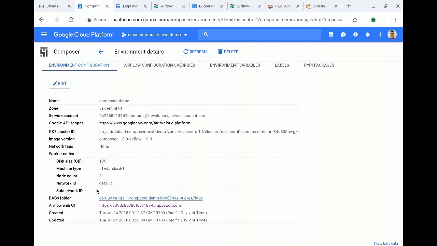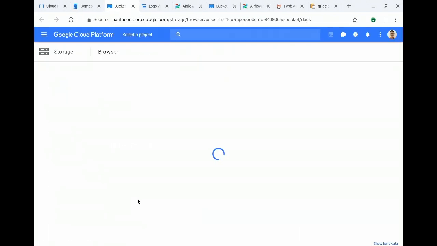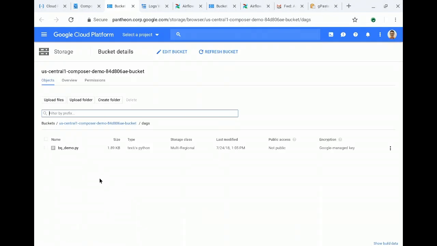Earlier, I mentioned that we use GCS to deploy workflows. So just click into the DAGs folder. We have one simple DAG, the BQ demo, which is the example I just walked everyone through. Deploying a new DAG is as simple as just copying a file into this GCS bucket.